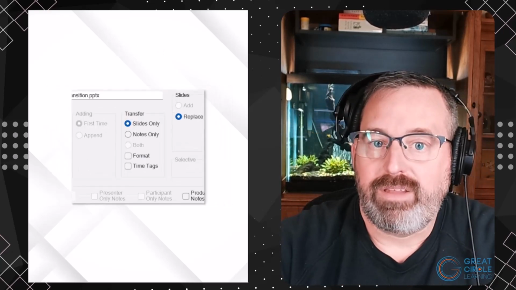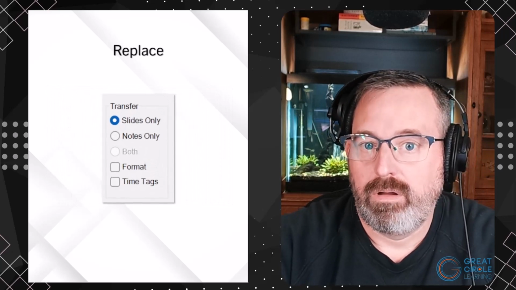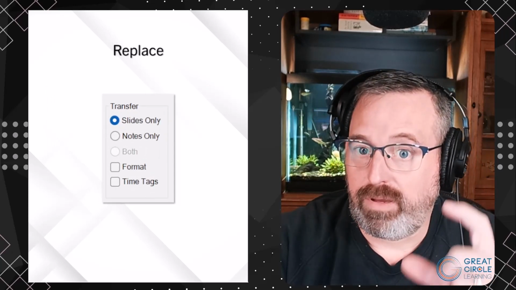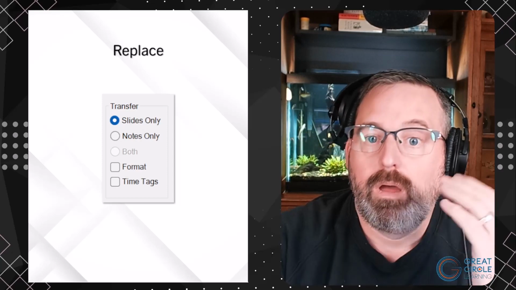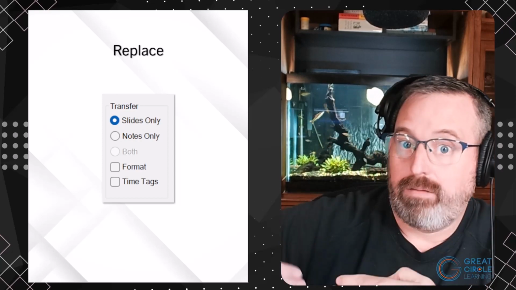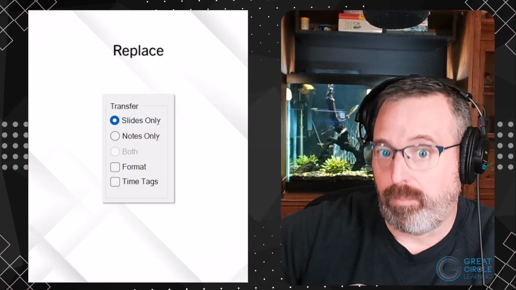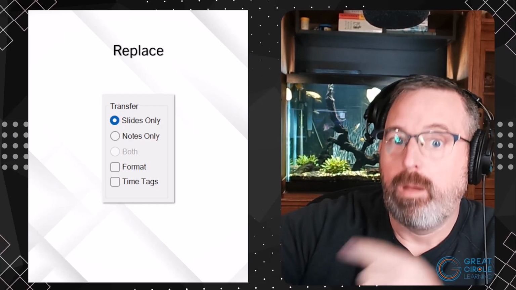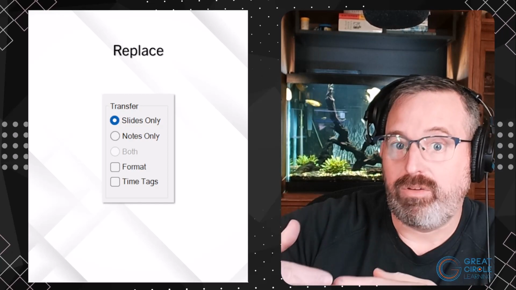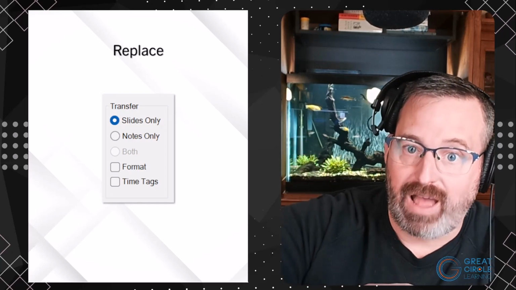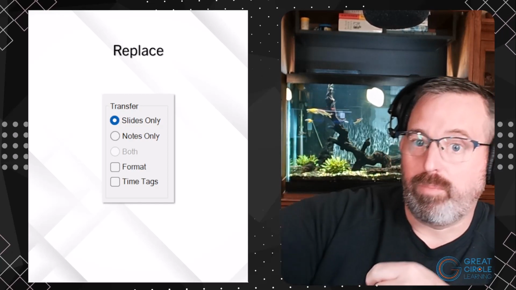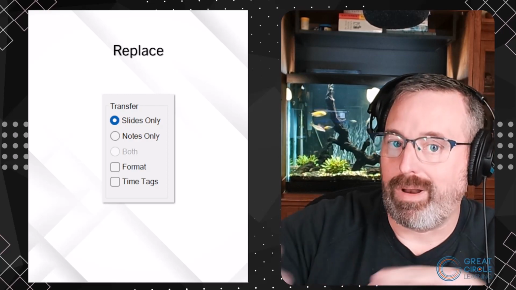And over in the transfer section, this is the big piece when it comes to replace. When you do an add, we can bring in our slides, we can bring in our notes, or we can bring them both in all at the same time. But when you do a replace, you can only replace your slides, or you can only replace your notes. You can do one at a time.